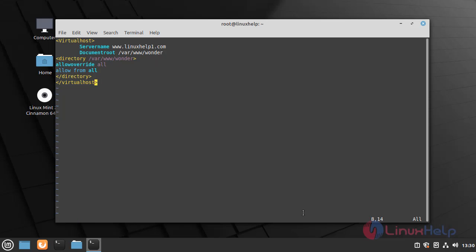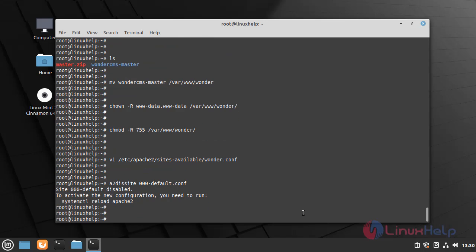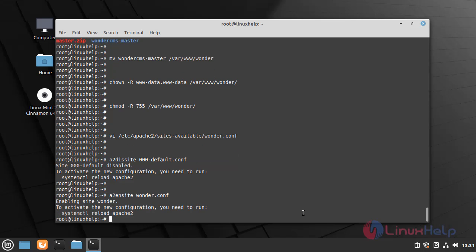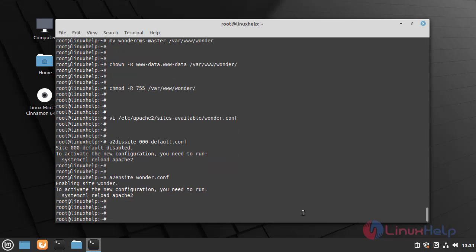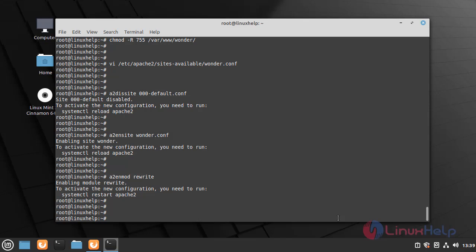Quit and save the file. Now disable the default site access. Now enable the site access for WonderCMS. Now enable the rewrite module. Now restart the Apache service.